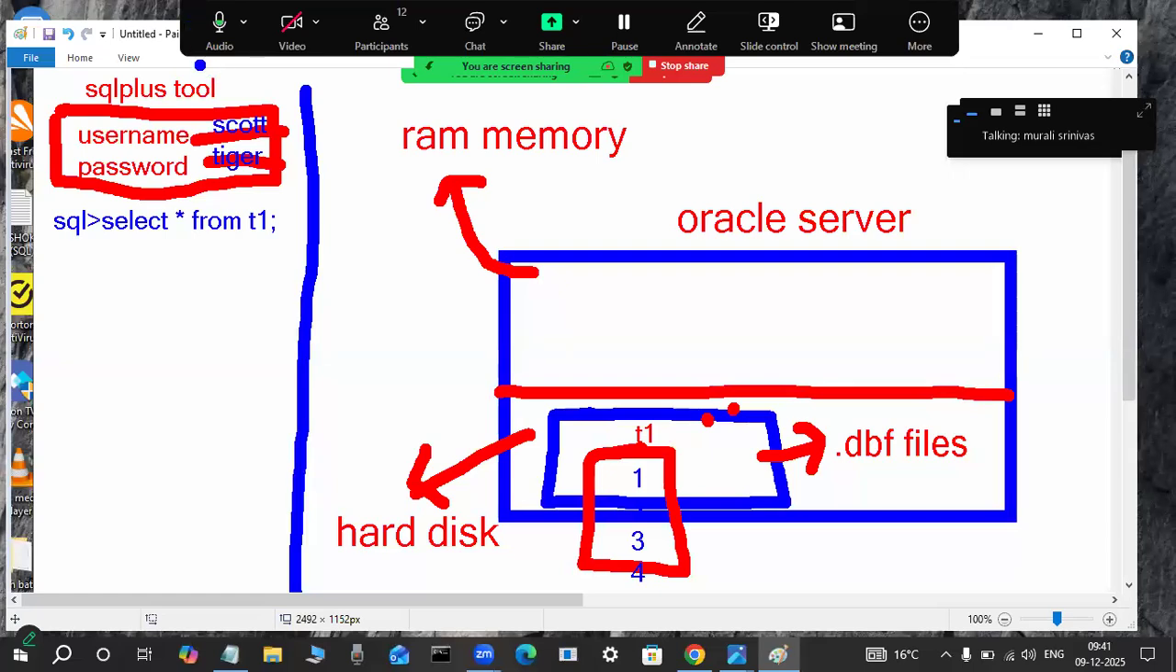Anybody tell me? Yes, very good. I am also thinking about which one. Oh, maybe we are requesting a select star from table name only.